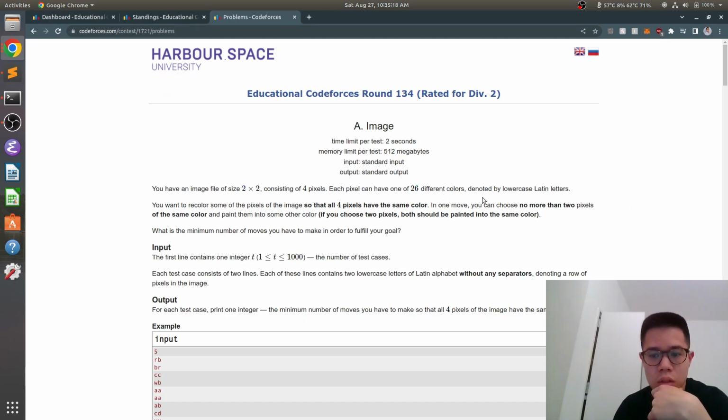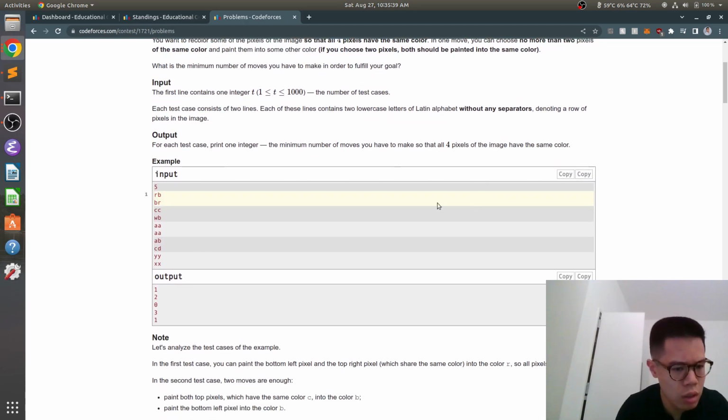4 pixels. Choose more than 2 that are the same and paint them some other color. I think you just count how many colors there are, and then it's colors minus 1.